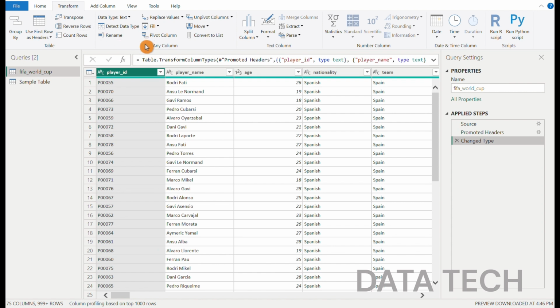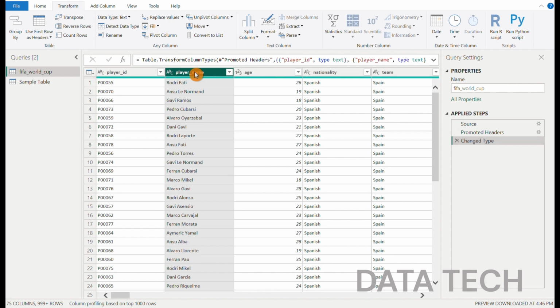And in the transform tab, you have to check the any columns, text columns, number columns, date and time columns, and the scripts. If you want to perform transformations on other columns, we can come here and check it. Particularly if you want to do any transformations on a string field, you have to come to text column, and here we have so many options: split column, format, extracting the first name or last name. We can get those options in the text column.